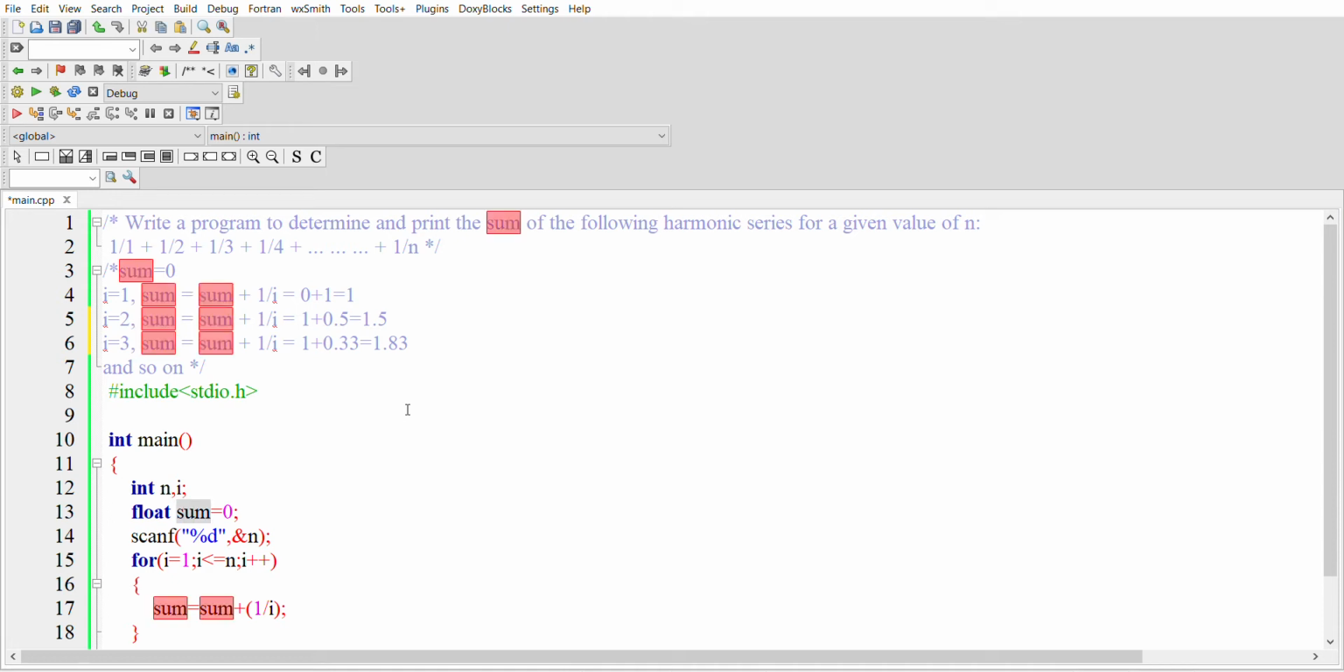But why is the data type of the variable sum float? Because if we add the first two values, 1/1 plus 1/2, it results in a floating point number. That's why we declare sum as a floating point data type, and initially the value of sum is 0. At first we have to take the input of n. n is the limit of the harmonic series.